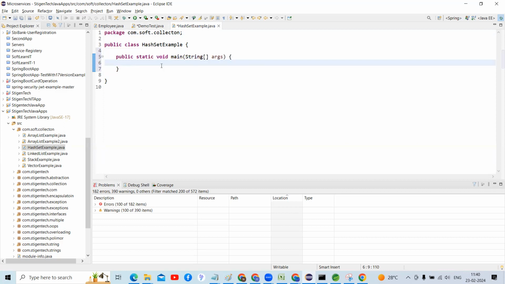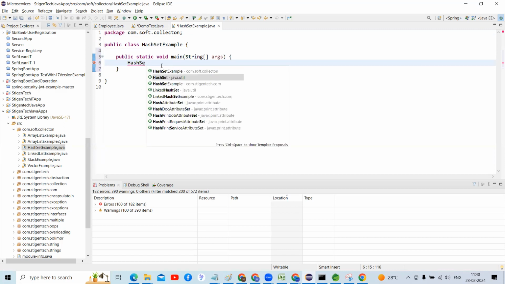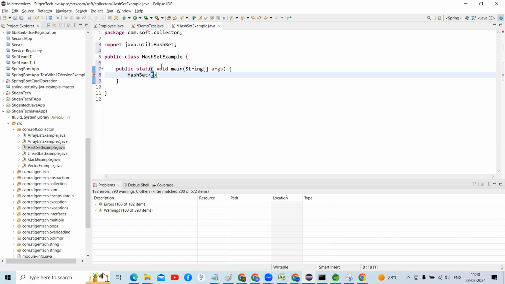And you people can check how we can create a HashSet, guys. HashSet is available in which package? This class is available in which package? The java.util package, guys. You should remember it. This is the way we can create a HashSet object, guys.